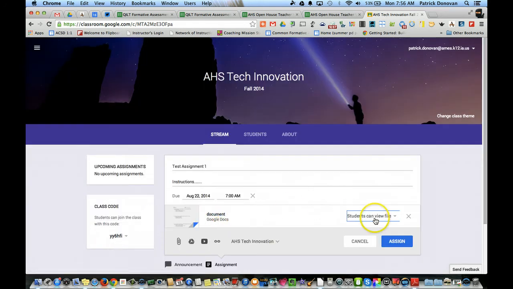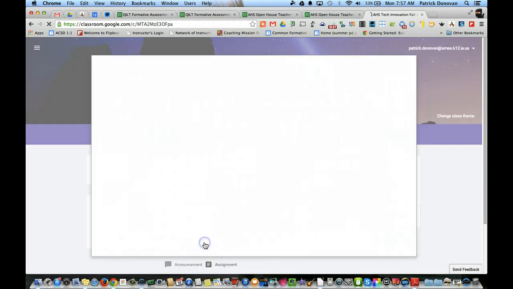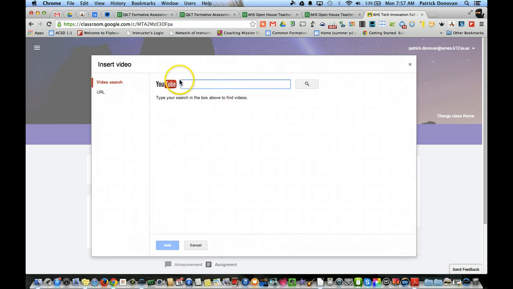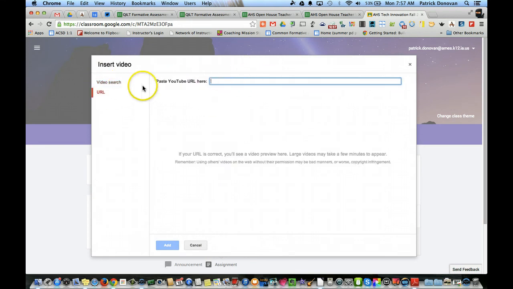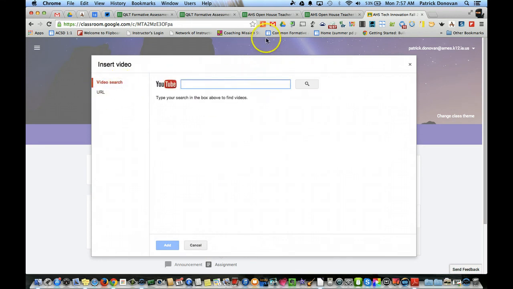Now the nice thing is I can make it so the students can either view this file only, or they can edit this file, which means that all the students can edit the same file, or I can make a copy for each student. So I'm going to select that. What this will actually do is create a copy of this for each student that they can edit, and that is shared back with me so I can see it. I can also add in multiple Google Docs. I can add in a YouTube video, either by searching for it or if I know the URL.